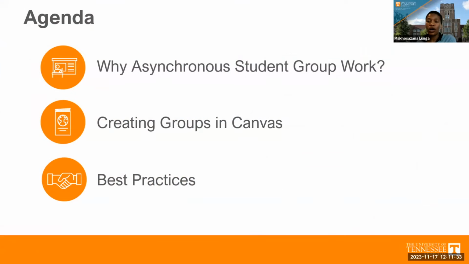And today we'll be talking about creating groups in an asynchronous learning environment. Specifically, we will talk about why it's important for students to work in groups. We'll briefly touch on one of the theories that I think aligns well with working in an asynchronous group or collaboratively for students.